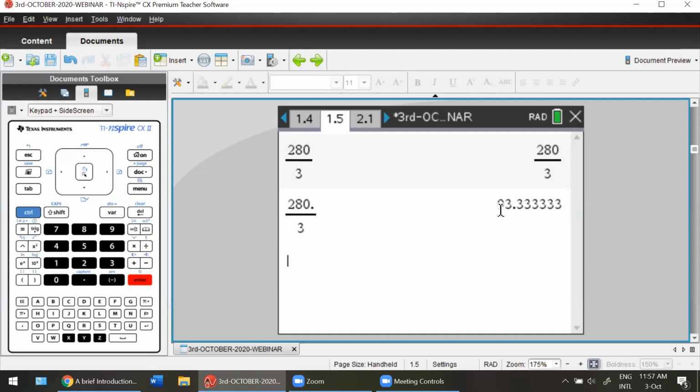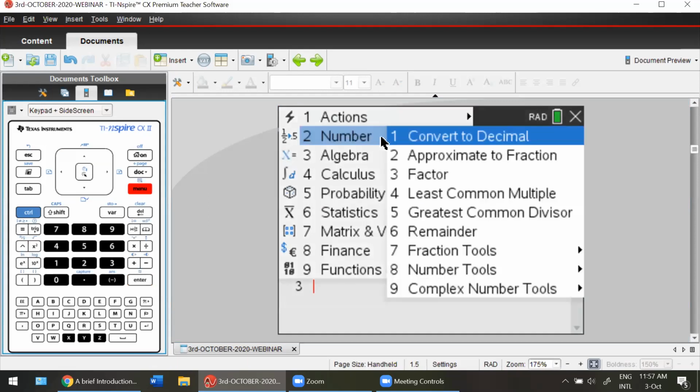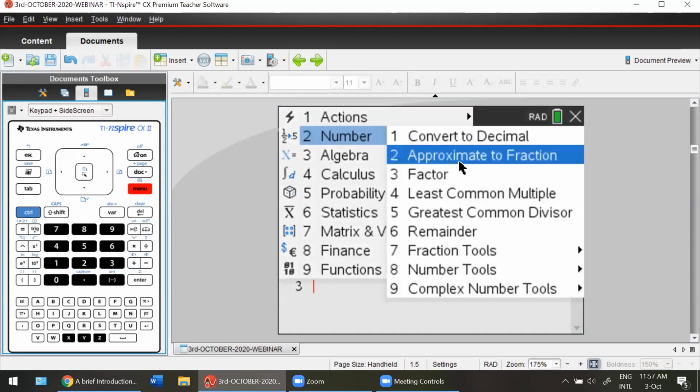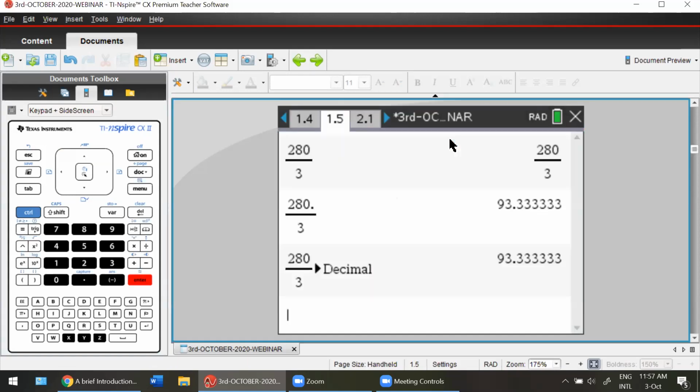Now another way to do this: observe, if you want the same thing again, just go up. Hit the up key. Observe it's highlighted in red on the left. Select it by pressing enter. And then you can always go to menu, number, and approximate to convert to decimal, and then again hit enter. It takes more steps, but use whatever you find easy.